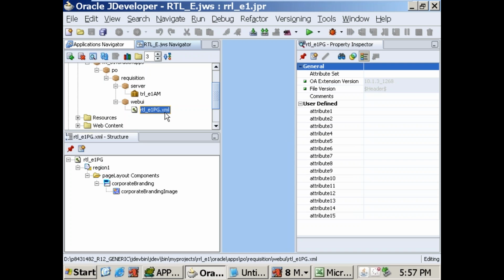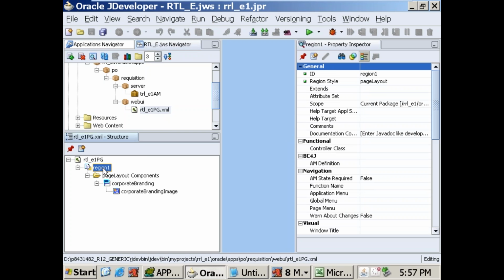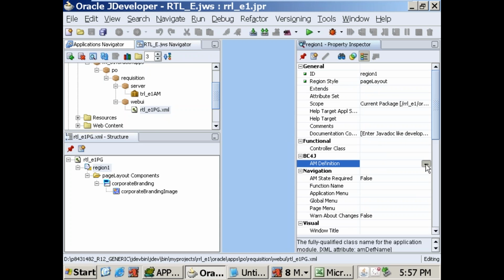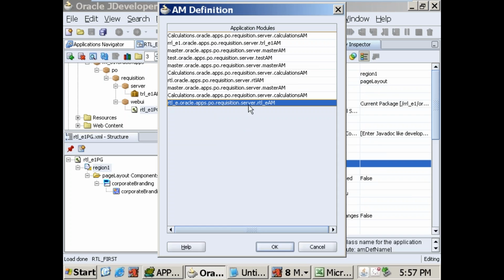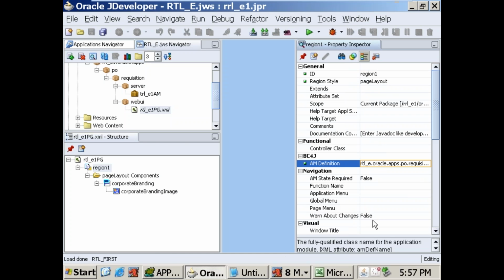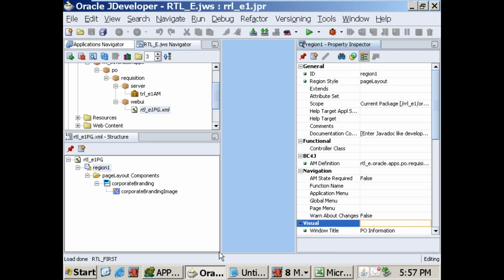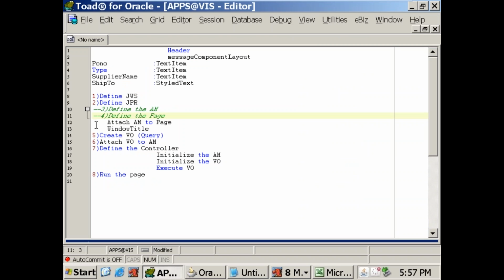Now the page is designed. Whenever a page is designed, by default you will find one base region. What is the region style? Page layout. Attach the AM to the page, and also set the window title: Purchase Order Information. Now we have attached the AM and the window title.